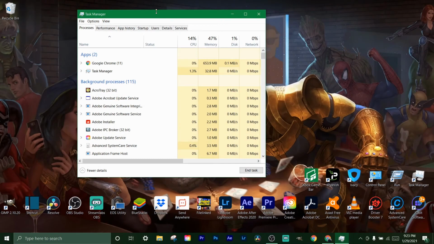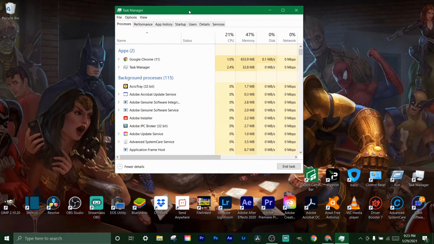Alright guys, so I got Task Manager opened up. If you don't know how to get to it, first thing we're going to do is either hold Control Alt, click Delete, and then you're just going to click on Task Manager.